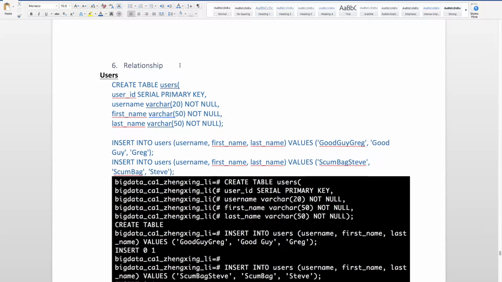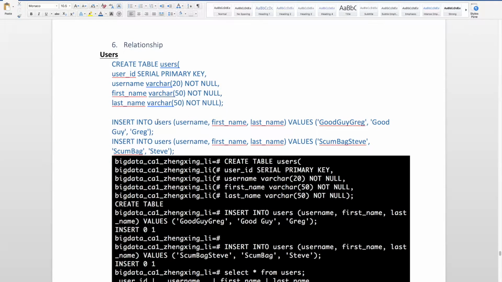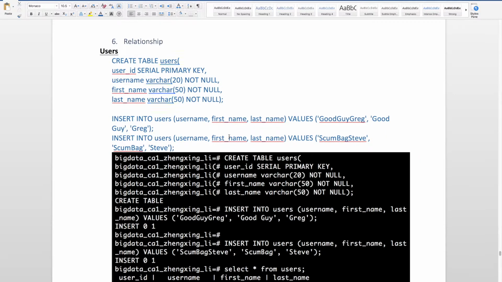To create the related tables, I first create the user table, which contains the user ID, which is serial and the primary key, and the username is varchar and not null, the first name is varchar not null, and the last name is varchar not null. And the query to insert data is insert into users username, first name, last name, values, good guy Greg.